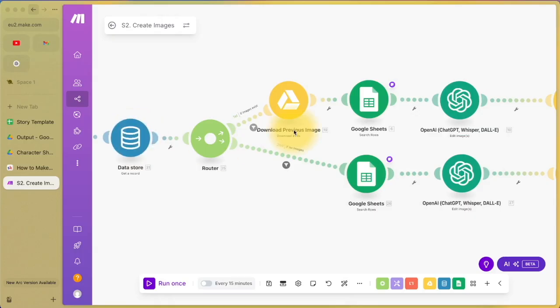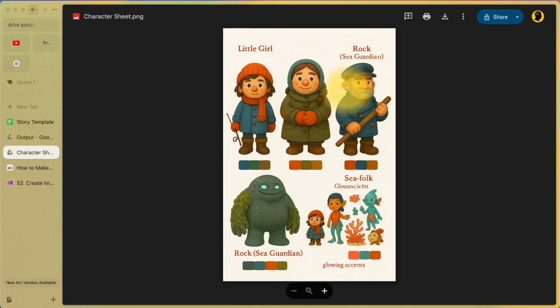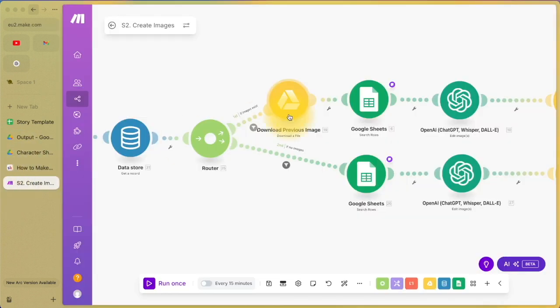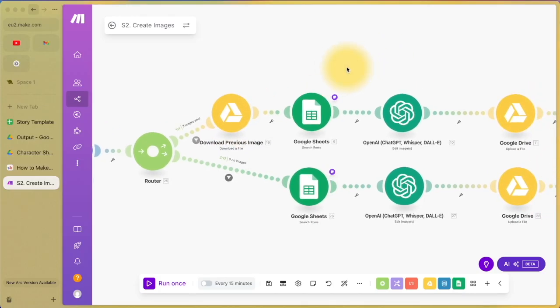So imagine your storybook, and imagine it has 10 pages. We're now working on page 11. What we're going to do is we're going to ask ChatGPT to create the image for page 11. But not only are we going to do that, we're going to give it two things. We're going to give it our character sheet, and we're also going to give it the last picture it generated for page 10, so that when it creates the image for page 11, it's got context in which to work with. It'll make sense as we go along. So that was Google Drive, download a file.